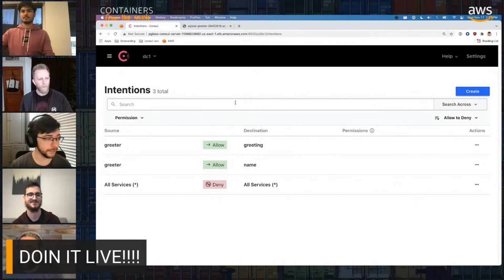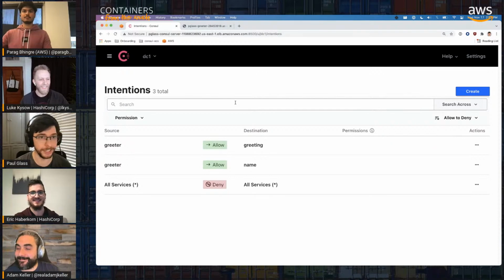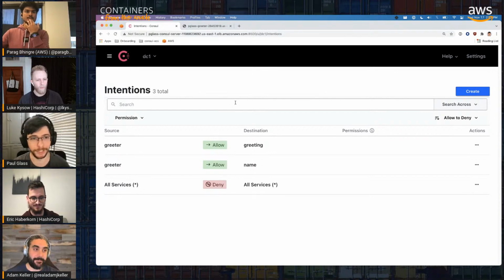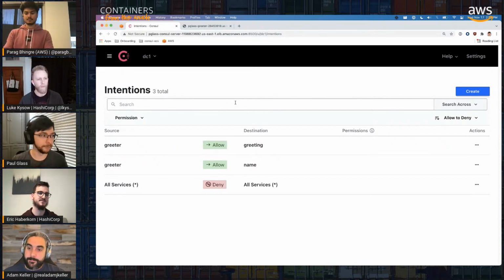So yeah, those are Consul intentions. I think you might be wondering, why would I use these? What good are they? If you think about more traditional access control or authorization rules, they're typically IP based. You have firewall rules with IPs and ports, or security group rules as well. And you've got to know all the IP addresses or the ports that are involved.